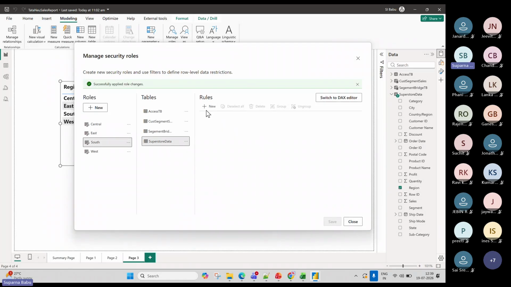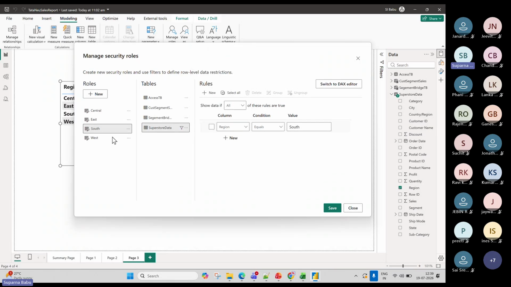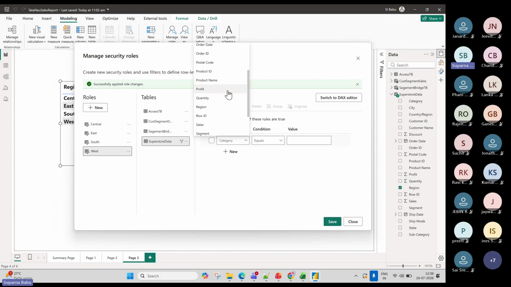Let's click new. Let me select region equals south. Let me save this. Again, let's go to the west. Let me click on new, select region equals west, and click save. Now 4 roles are defined.